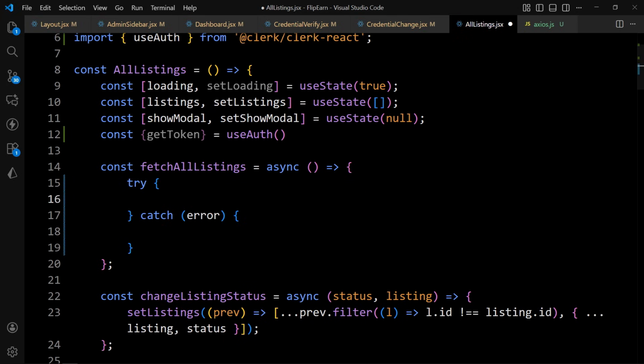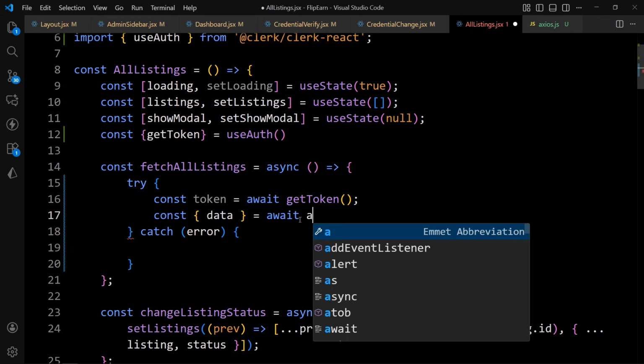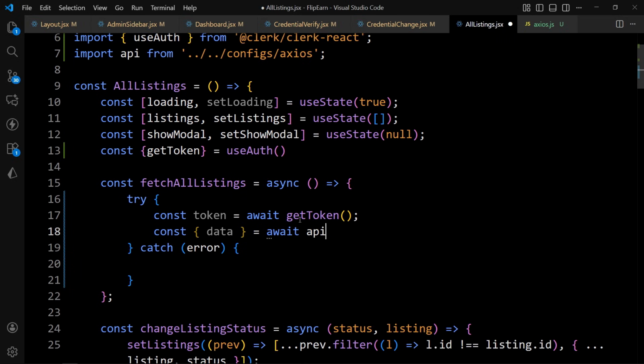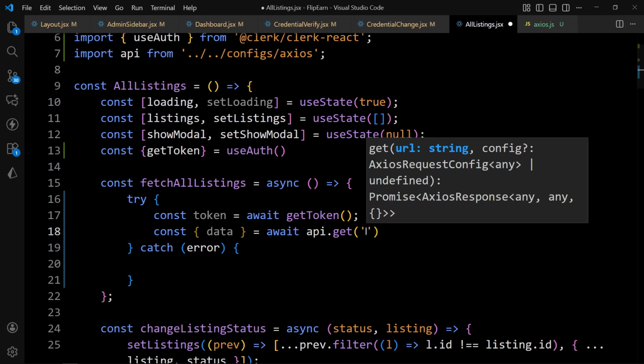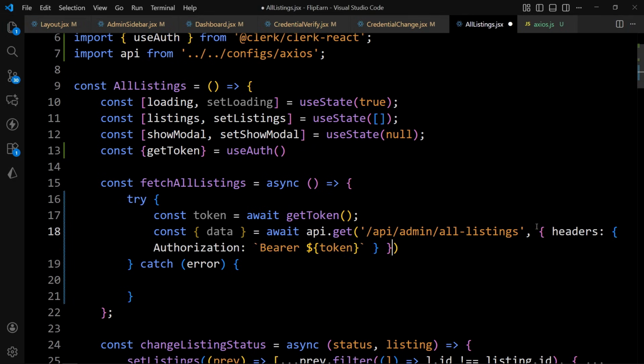In this try block we'll add the token like this. So we will generate the token using this getToken function, and then we will make the API call. So I'll write const { data } = await and provide the API from the config/axios file, and then we'll add the dot get method, and provide the API path. So the API path is /api/admin/all-listings. Then we'll add the headers property to authenticate our request.